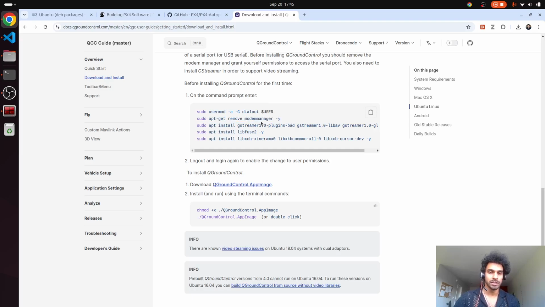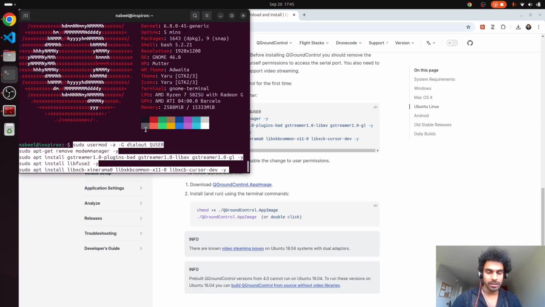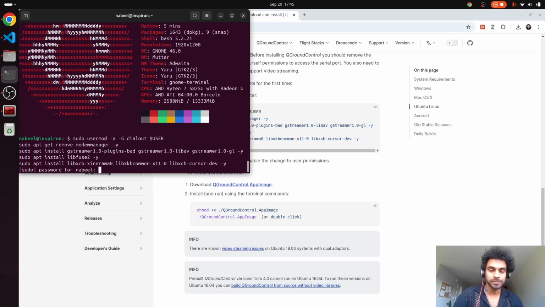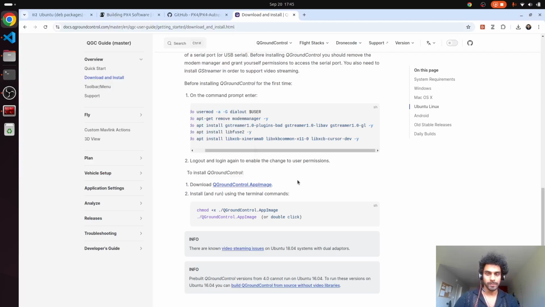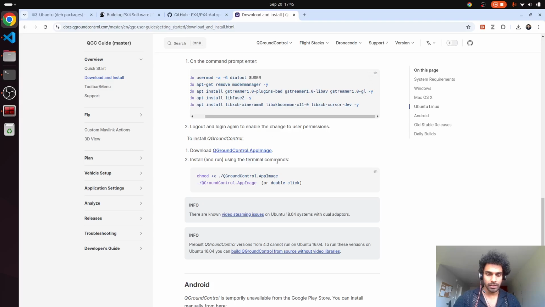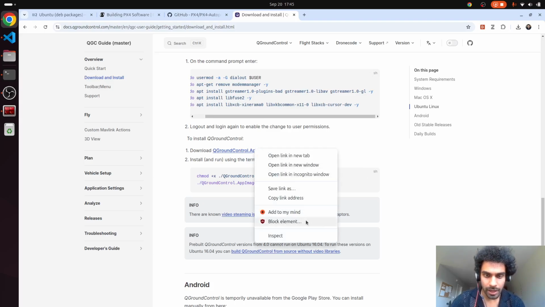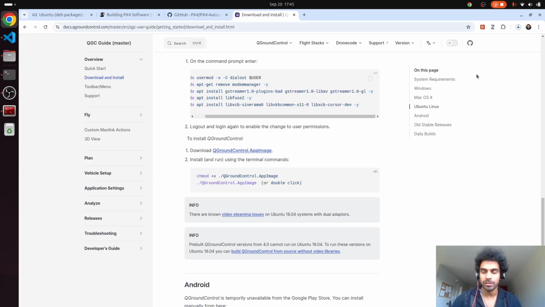The reason you do that is because it conflicts with other stuff trying to use serial if modem manager is running. This is installing GStreamer. That's all very straightforward, good to have anyway. libfuse, libxcb, and then a bunch of other packages I don't really care about. You can have those. Let's install that. And then we're going to download the AppImage for QGroundControl.